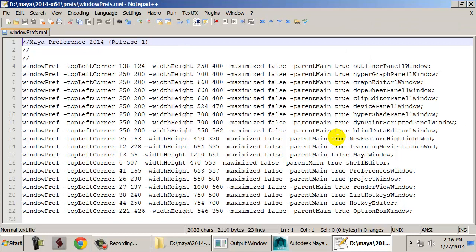So this single preference right here is the location of every single window that we open up. So when we open up the outliner, Maya remembers you opened up the outliner and you moved it to this position on your screen. When you opened up the hypergraph, you moved it to this position on the screen. When you opened up the graph editor, you moved it to this position on the screen.